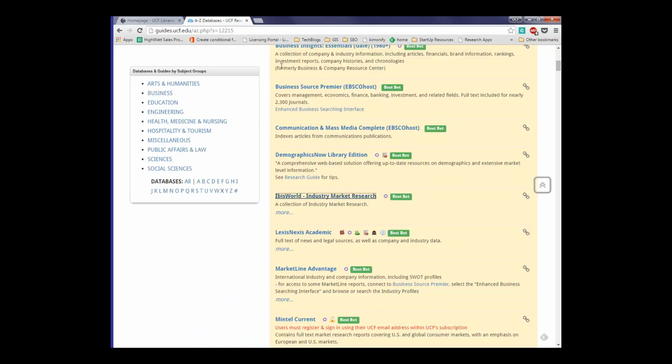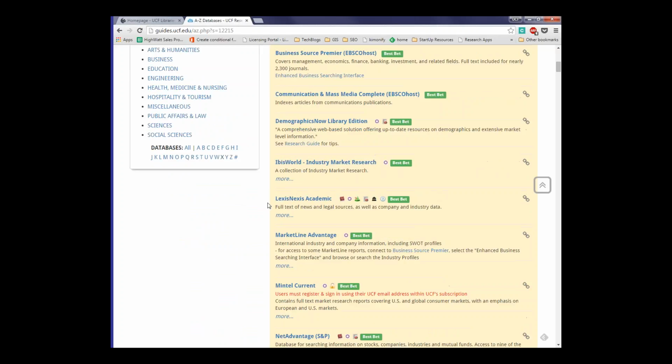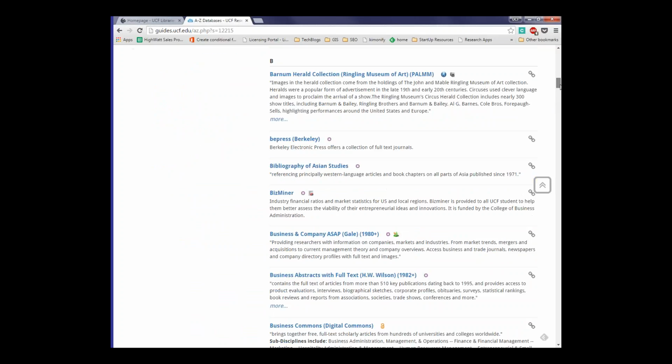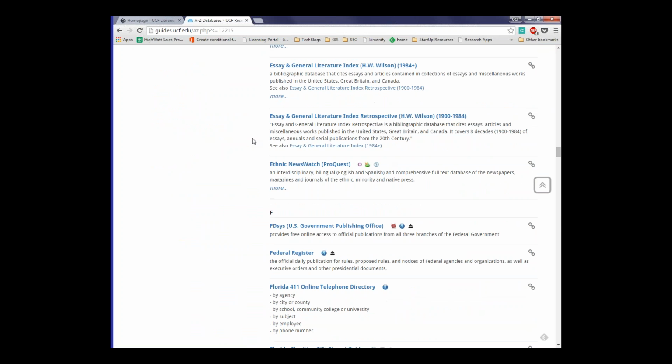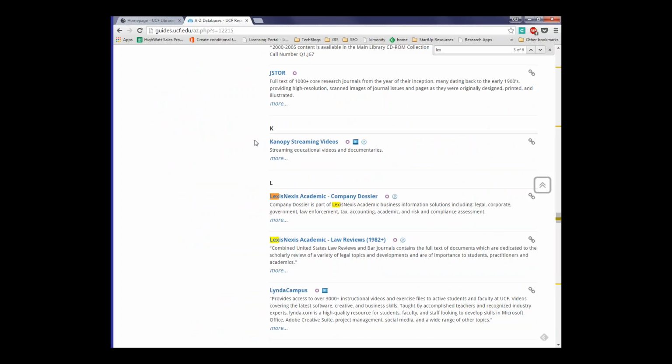So the next database we're going to be looking at is the Company Dossier, LexisNexis. You'll see here LexisNexis Academic. This is not the one we're looking for. We're actually looking for the Company Dossier, and that's all the way in the L section right here. It's the first one in the L section, LexisNexis Academic Company Dossier.